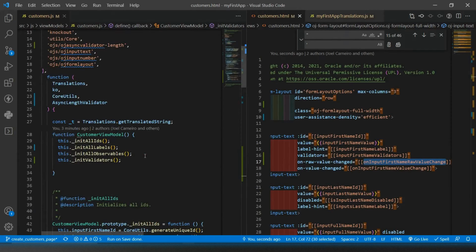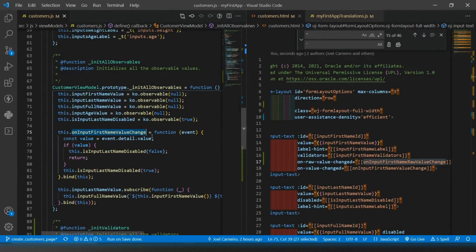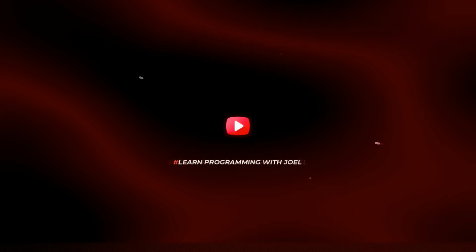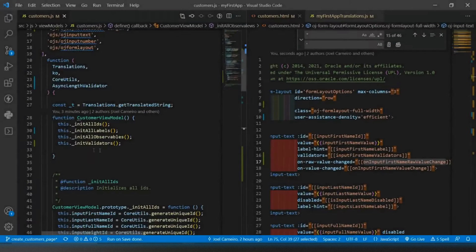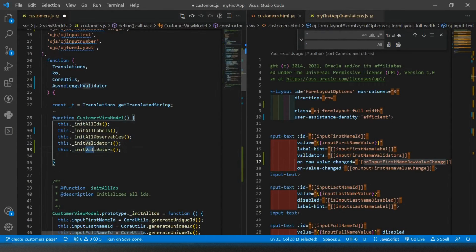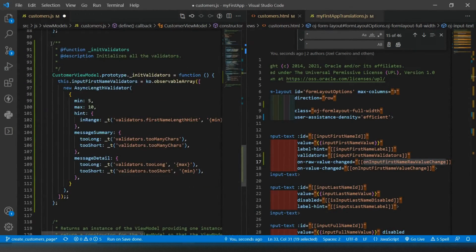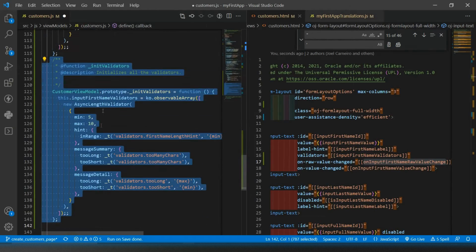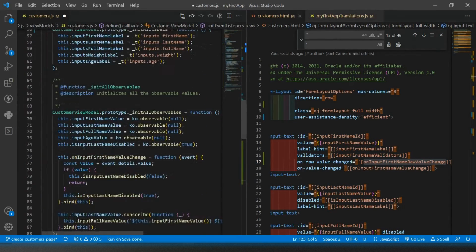If you remember, we defined it here inside observables. That is the wrong place. Let us put an init event listeners. Let me create a new property for our prototype, for all the event listeners.